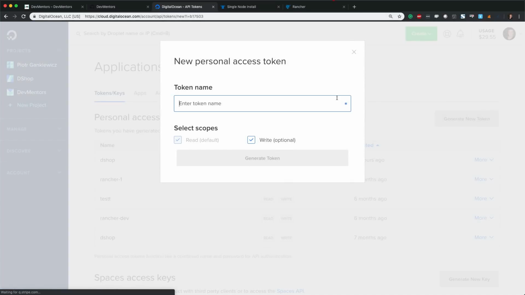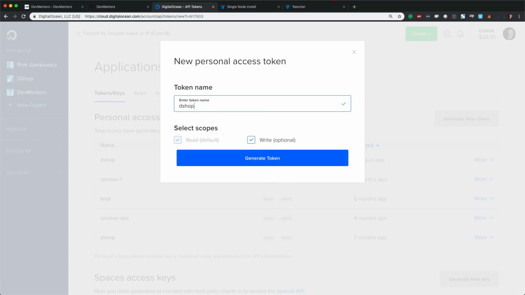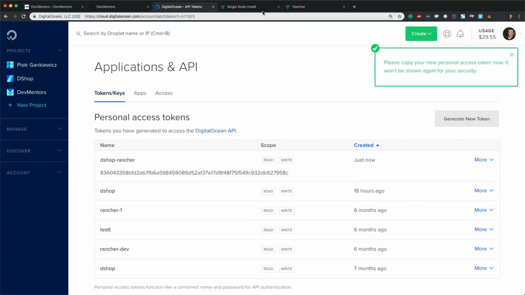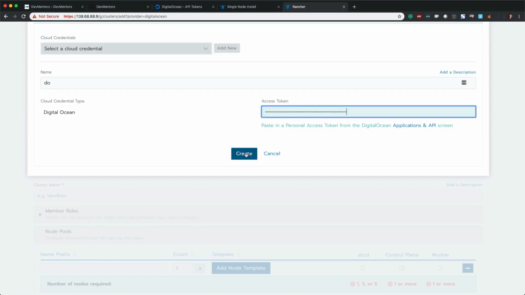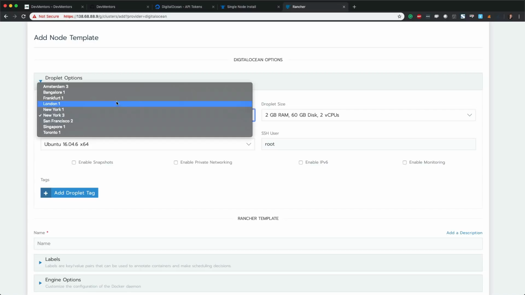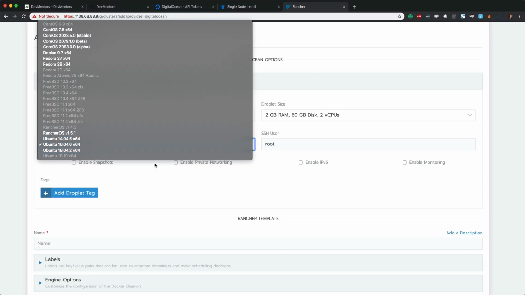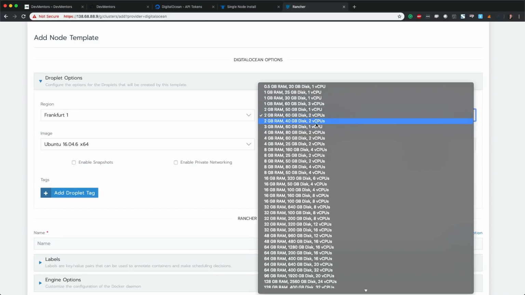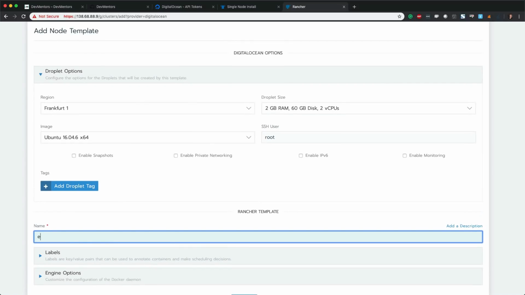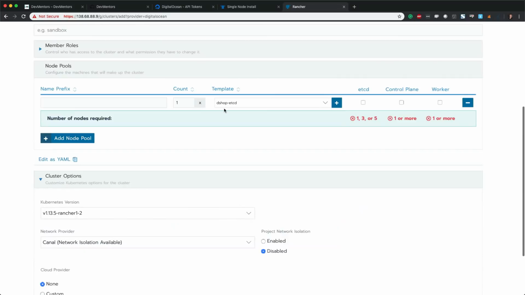As you can see, I have some old token here. So let's make it DShop Rancher, whatever the name. Here is my unique token. I will paste it here. Okay, it will connect. And now I can choose a droplet. I want to use the Frankfurt location, Ubuntu. Okay, that is fine, 2 gigs. And the name. So let's say this will be my DShop etcd template. Create. And that's the first one.